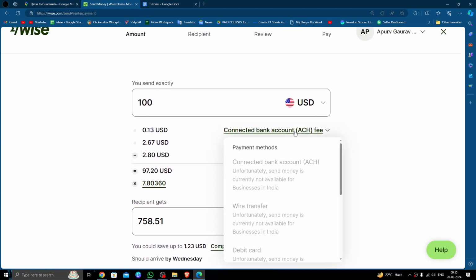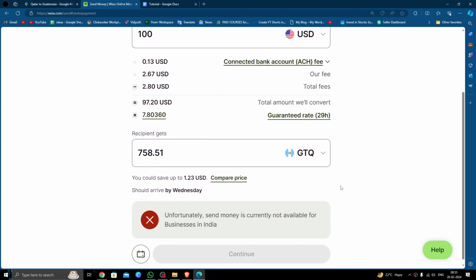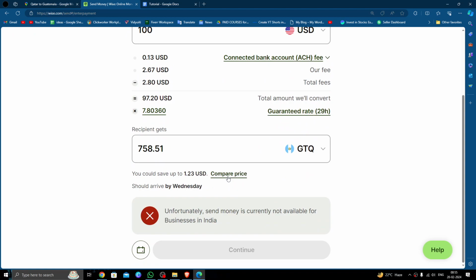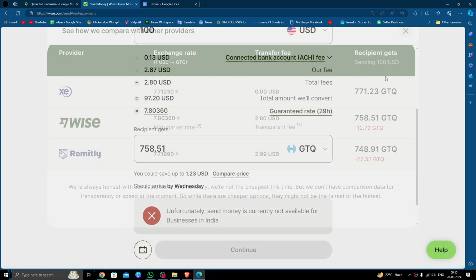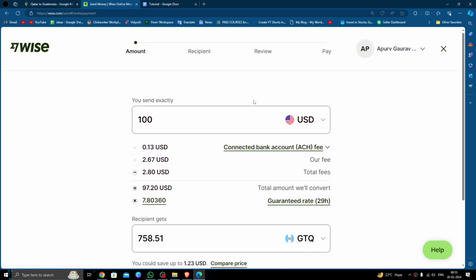Then you have to click on this option and you can select the payment method. Click on this compare price option, and you can compare the prices from other exchange rates too. Just click on continue. Then you have to fill in your recipient's details. Then you have to review and pay.